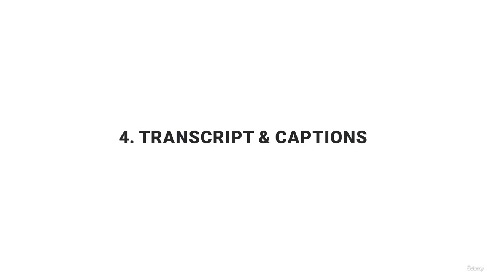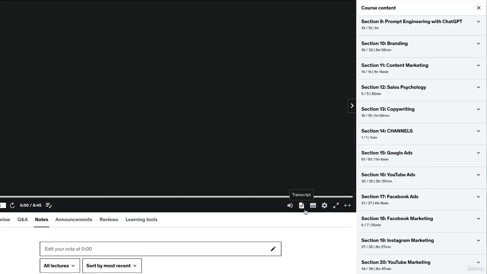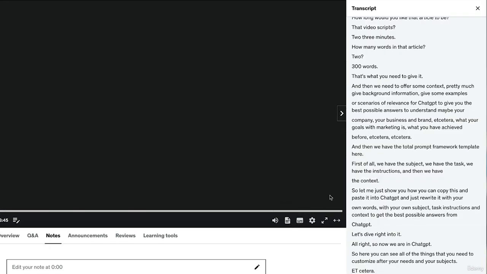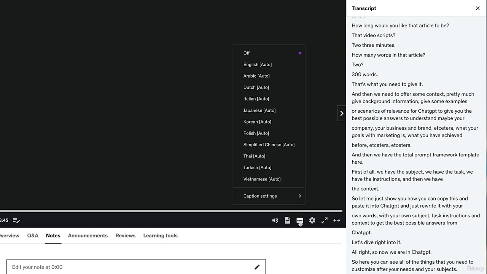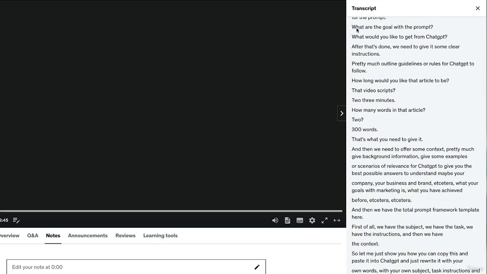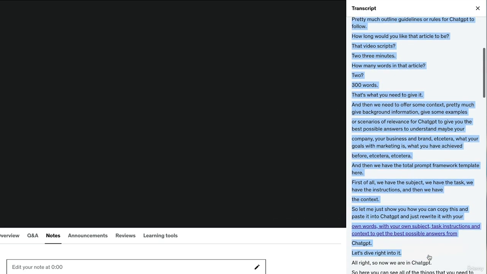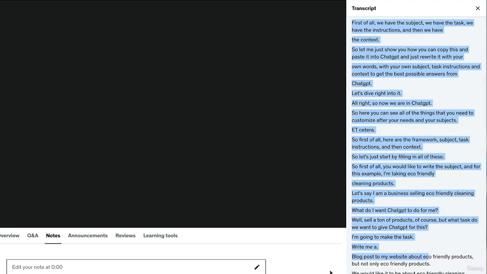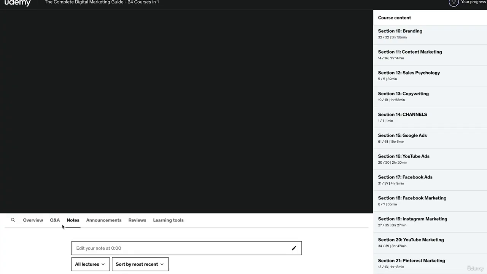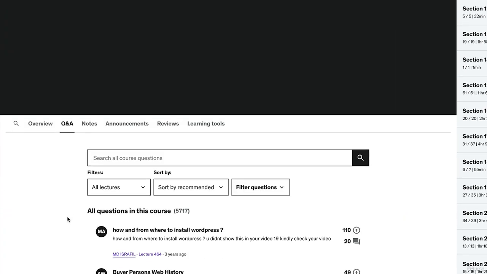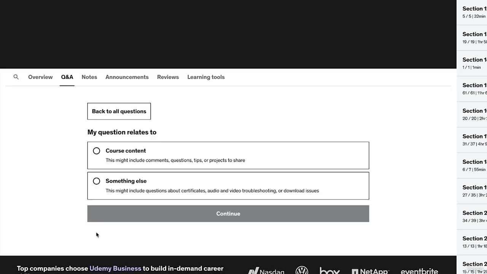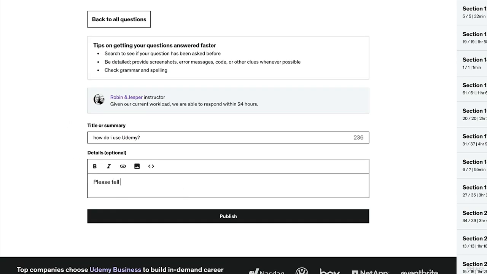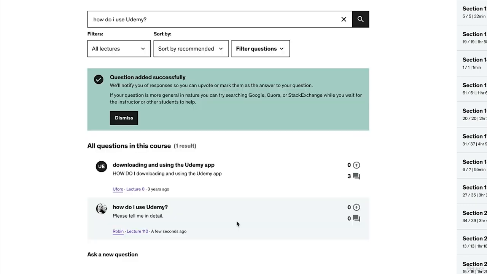4, transcripts and captions. Auto-generated transcripts are available under the transcripts tab, while captions can be activated by clicking captions and turning them on. Do note that transcripts may not always be 100% accurate. 5, Q&A. If you need any help, click the Q&A button, scroll down and search for your question, or ask a new one. Our team will respond within 24 hours on weekdays.